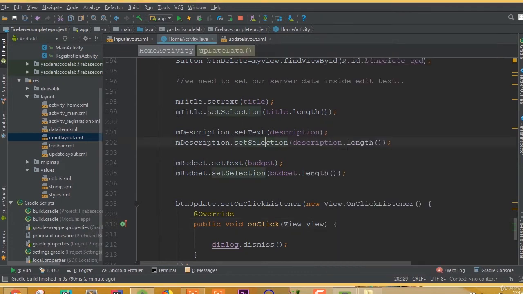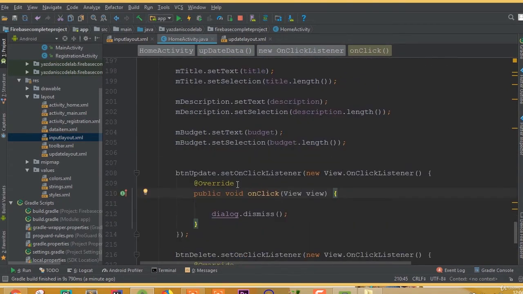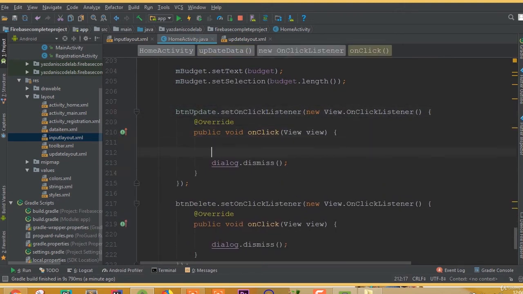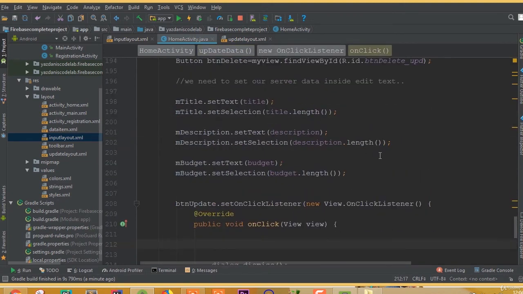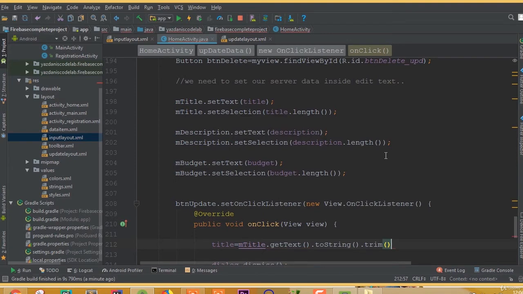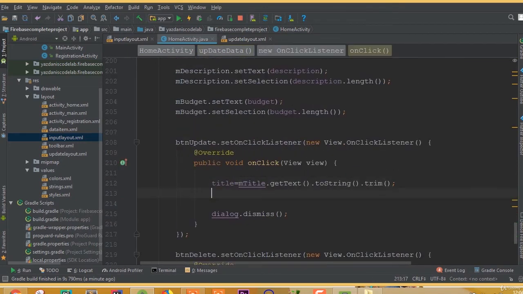Okay, now it's time to set this updated data to our database. So inside this button update, what we need to do, we need to use this title that we are getting. We need to use the same variable name, the same global variable. So this title, mTitle.getText().toString().trim(), and this one is for when the user writes their updated data, then we will store this data inside this global variable, where we get all this data from our server.